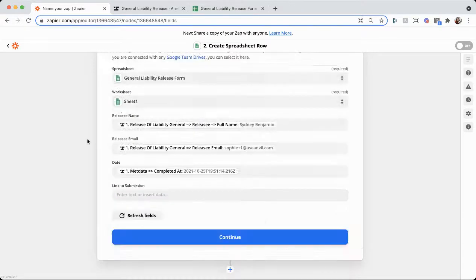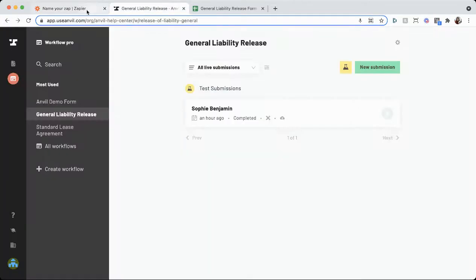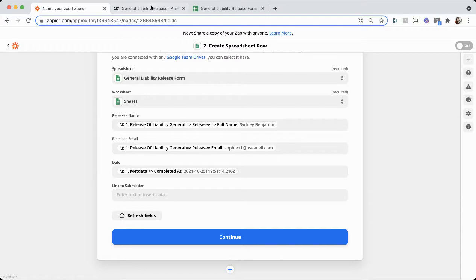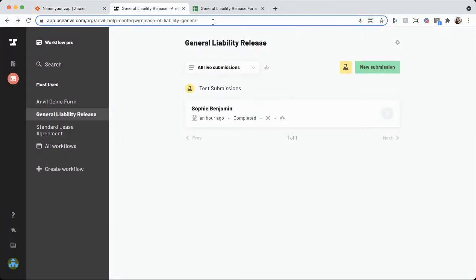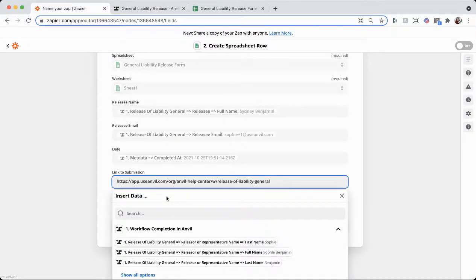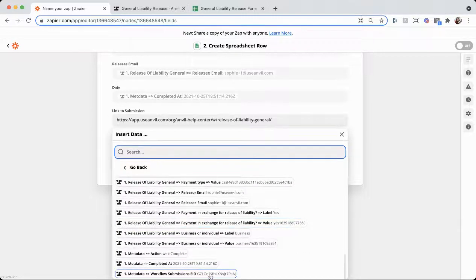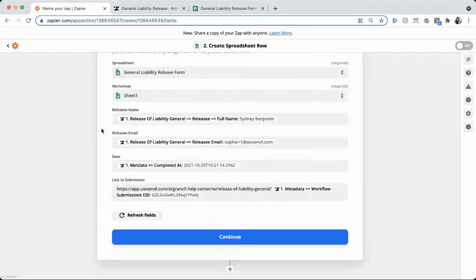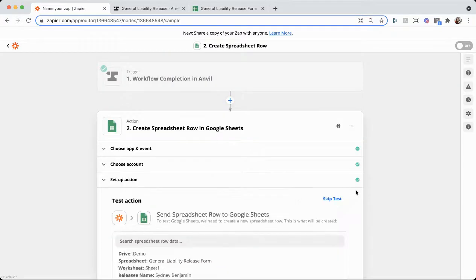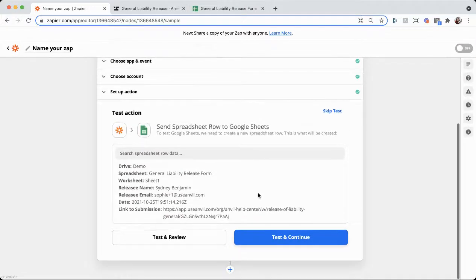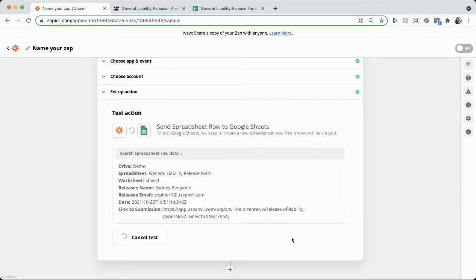And then this is a fancy trick that I think is pretty helpful, so I wanted to show you. I want to include a link to the actual submission itself. What you can do is, from your Anvil dashboard, just copy that root URL, and then add a slash at the end, and then append the submission EID at the end of it. That is a really powerful tool that you can use for a lot of different things. I'll leave it there for you to think through. And then this is a little preview of what's going to get sent to Google Sheets. So we'll test this out.